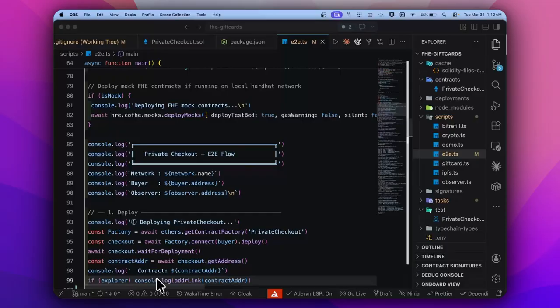So the flow has three roles: the buyer, the observer, and the smart contract on Base. First, as I already told you, the observer registers by posting a 0.01 ETH bond. If they don't fulfill within 10 minutes, half gets slashed. Second, the buyer encrypts the product ID client side using co-FHEJS, calls place order, and locks ETH. The contract grants the observer decrypt permission on those two values only.